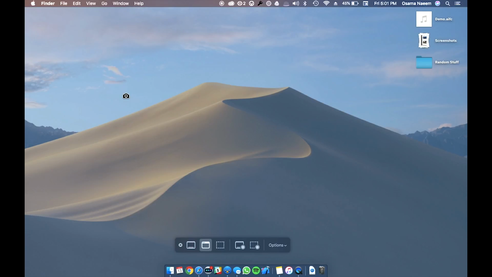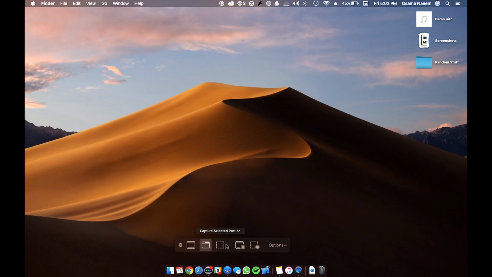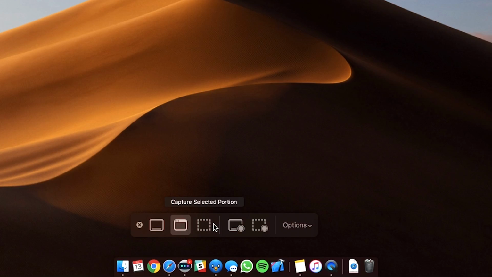Basically, this Command Shift 5 gives you this toolbar right here, which is divided into screen capturing and screen recording. So for example, you can capture the entire screen, selected window, or capture selected portion. And then on the right hand side, you have record entire screen and record selected portion as well. So all of these options are now accumulated. You don't need to remember these shortcuts. You simply go for Command Shift 5 and you have all of these options right here.